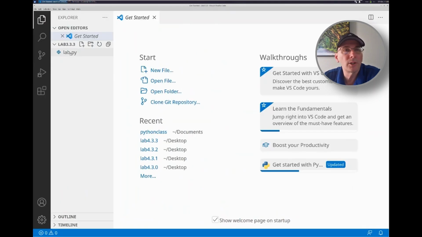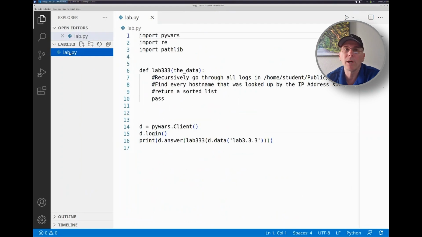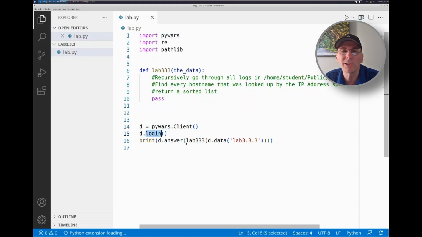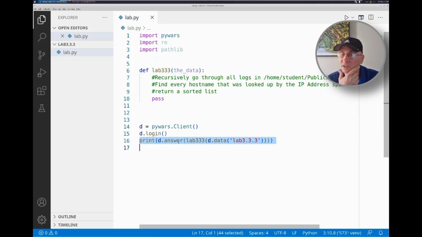get me started. So here it's created this lab.py, which is just a shell of a program to get me started. You can see down here at the bottom, it creates a PyWars client for me, logs in, and then it's going to ask for the data, and it's going to pass that data to my function called lab333, which has been started for me here, but it hasn't been written. So whatever I write inside of this function is going to be called here. It'll submit the data and then take the results of that and submit it to the answer. So I just have to write this function.